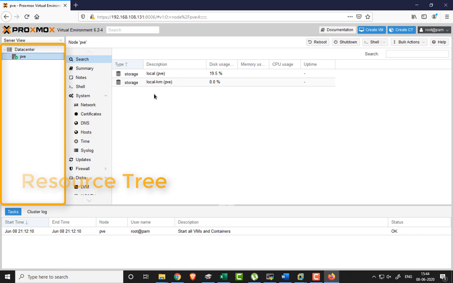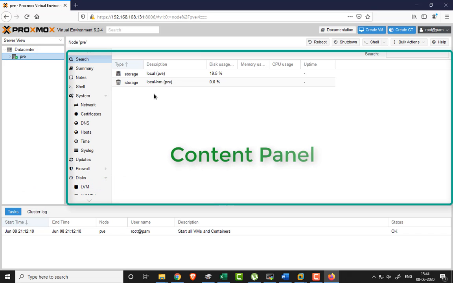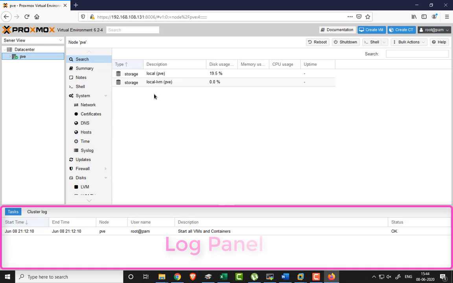Content panel. In this center region, it displays configuration options and status. Log panel. At the bottom, it displays log entries for recent tasks. You can double click on those entries to get more details or to abort a running task.